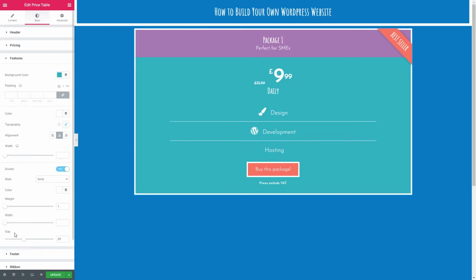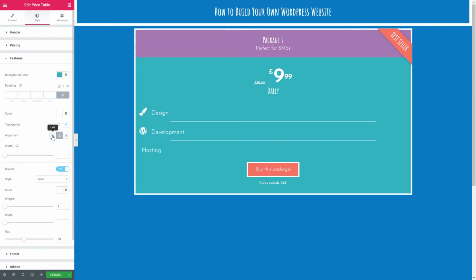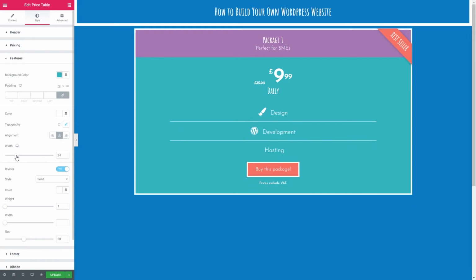Next in style we've got features. Again, background color green. I've left default padding. Color of the text is white. Typography Josephine Sans, rem 1.5, weight 300. We've got alignment options here. We've got the width, so you can see how that affects our text and icons there.